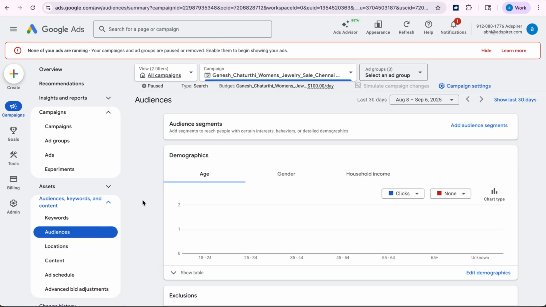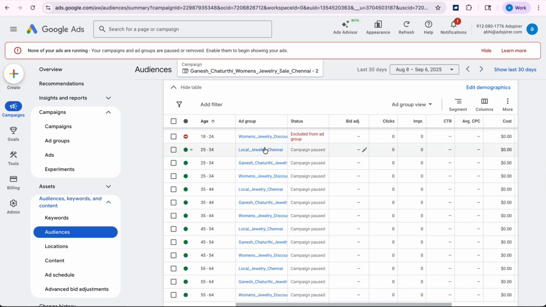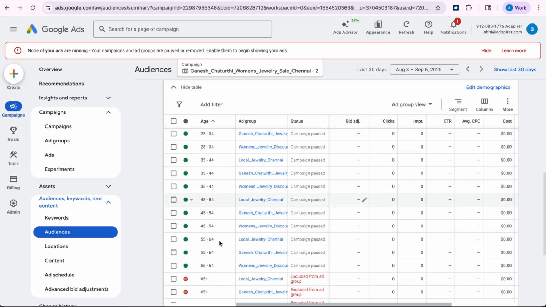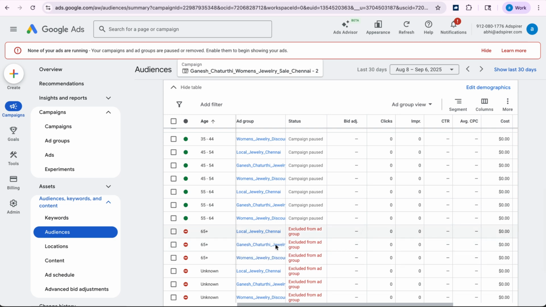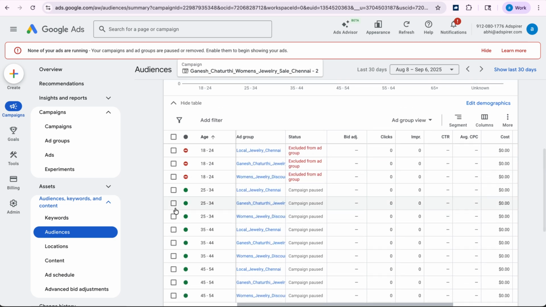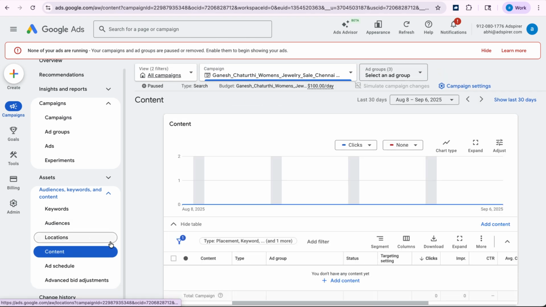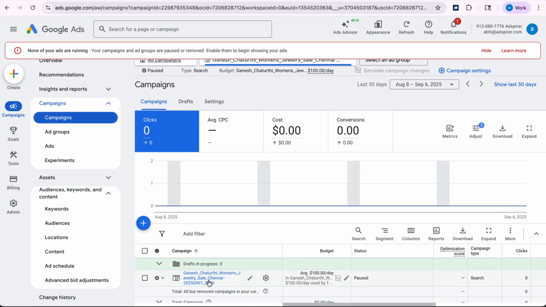And let's look at what audiences it's targeting. If you look at the table, it's targeting age groups between 25 to 34. Makes sense. These are all the people who spend a lot of money on jewelry. So it's avoided anybody 65 plus. I think that's something you can ask it to modify if you want, but that's the type of people it's looking to target. And now let's go to location and content. So that's basically it. It's able to complete the Google Ads creation for the campaign you came up with.